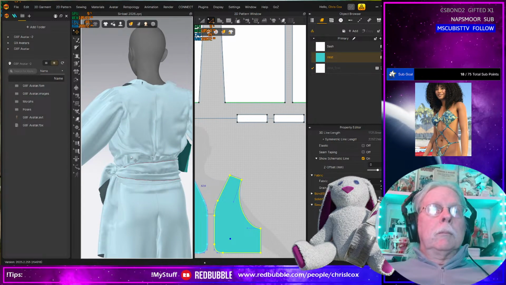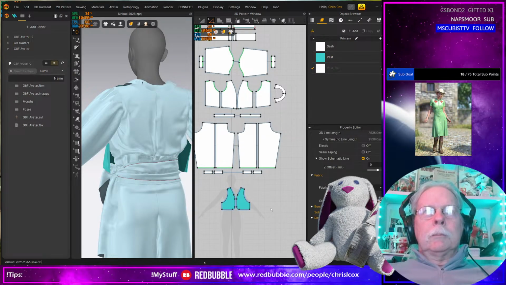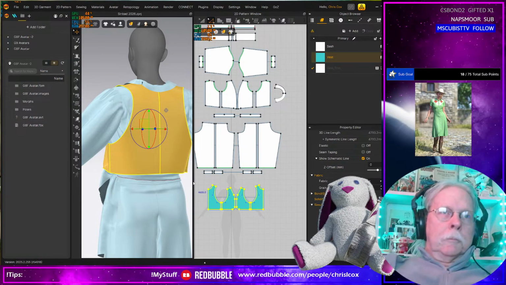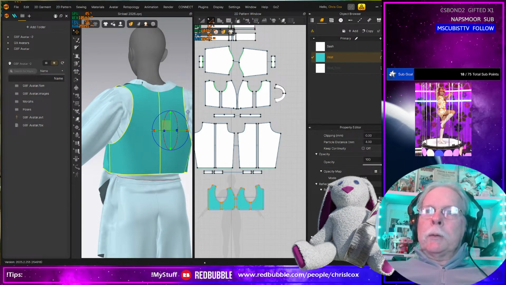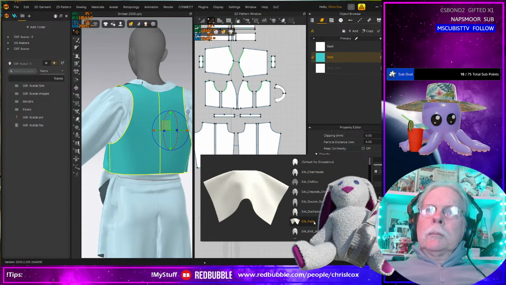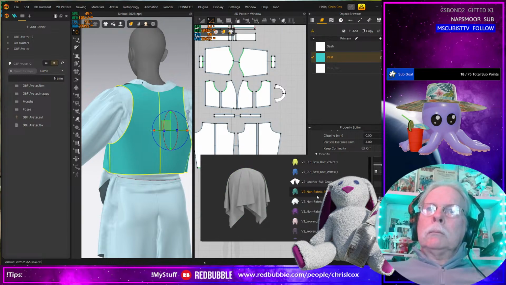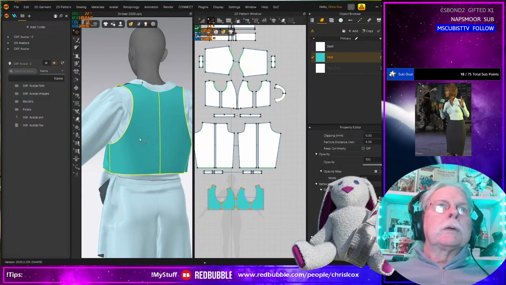Did I? Oh no, I deleted it. Let's not do that. Let's take a look at our fabrics and set something up for the vest. Maybe we'll do this. We'll use the muslin. Looks like it's got a little bit of body to it.